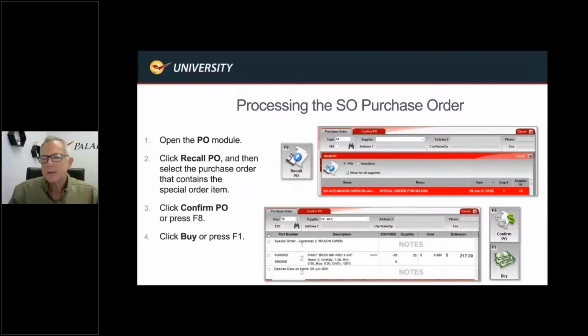So what happens once you store that? When you store that, it creates a pending purchase order. And now all you have to do is go into that purchase order module and recall the PO. So you go to the PO module on the top, you click on the module purchase orders, then you go into the recall PO button, which is F6.